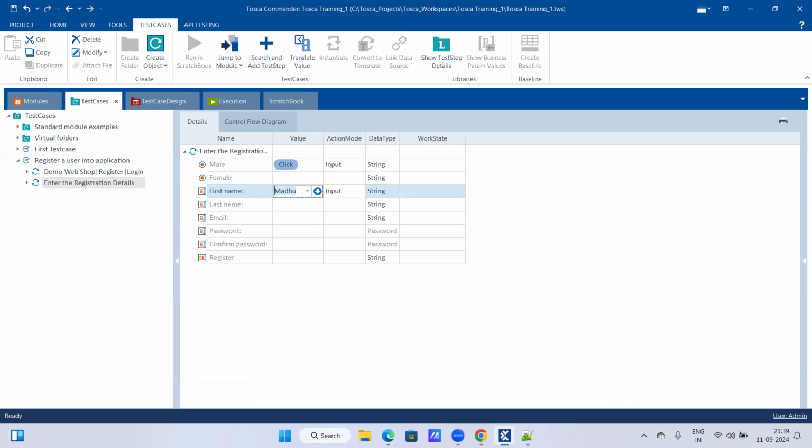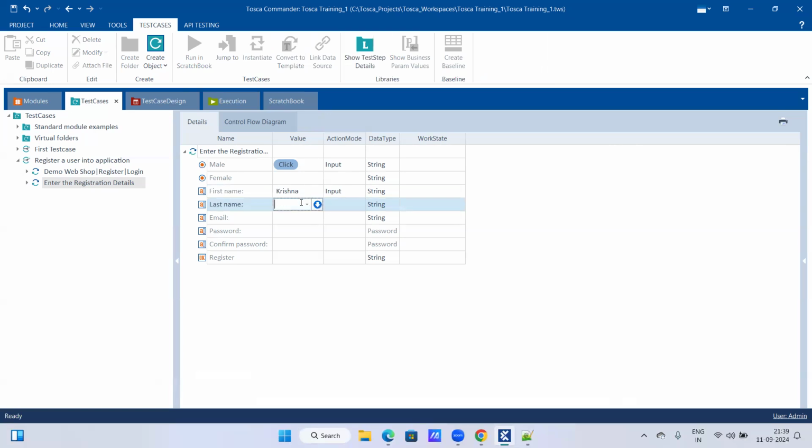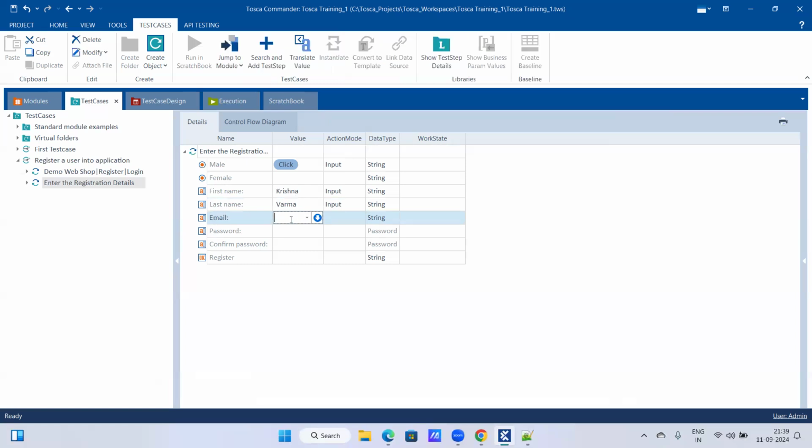Krishna. Second name? Kishore. Last name Krishna Kumar, like Krishna Varma. So what last name do you want? Varma. Krishna Varma. Okay. So next, email.